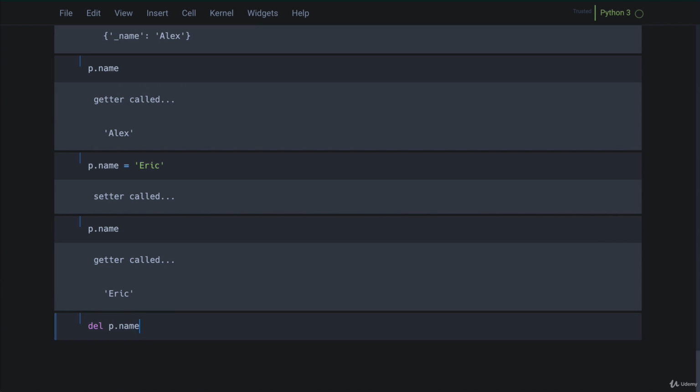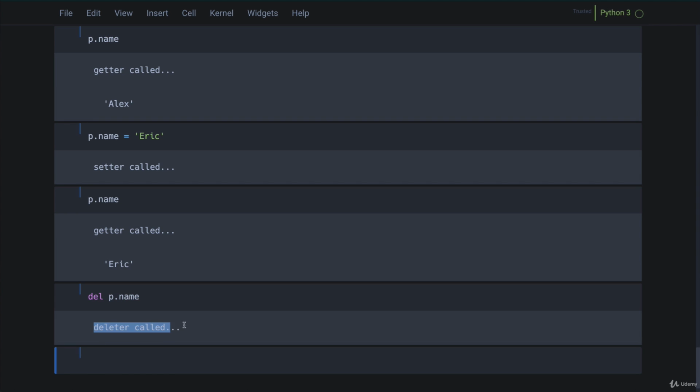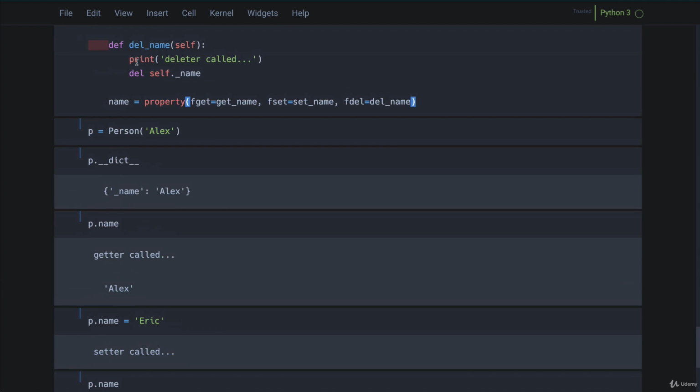So this is how we could do it. We could also use the delattr function, and call it on p and then the string name. Here I'm just going to use the keyword. So if we do that, notice what happens. Deleter called, we get that print statement. So this function was called.